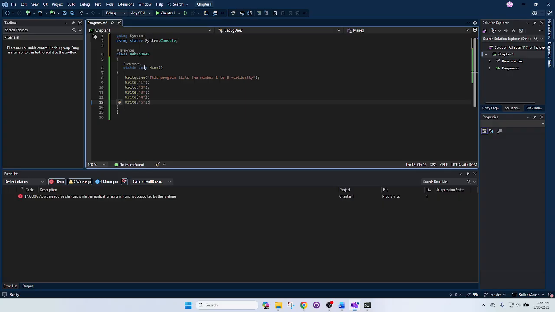Just to make sure we have a static void Main. We need to make sure that that is public so that our IDE can find our Main method and actually start from there. Also, Main is spelled wrong. We need to take that out and spell it correctly. M-A-I-N. Okay, let's go ahead and run it and see what happens here.